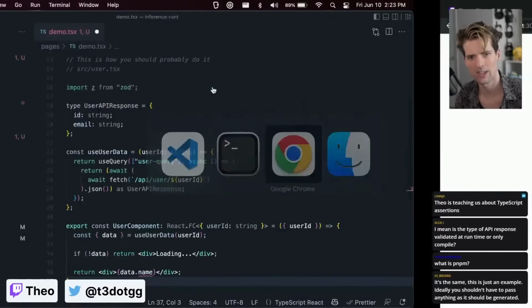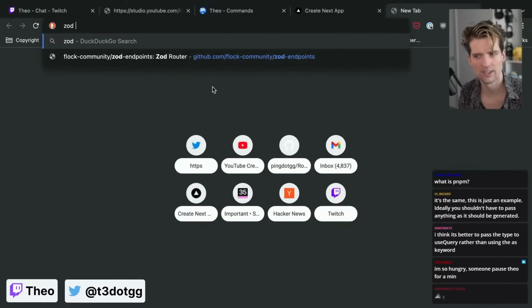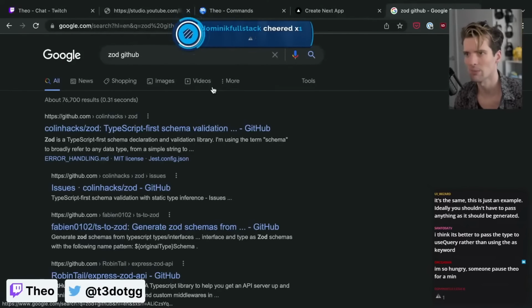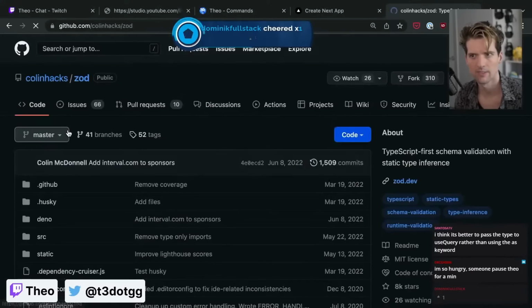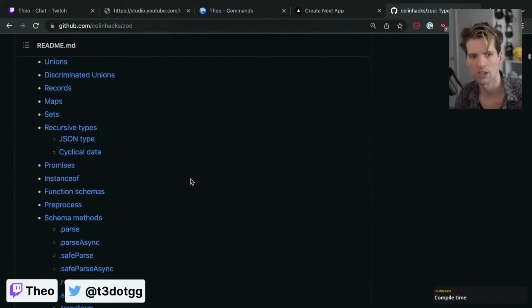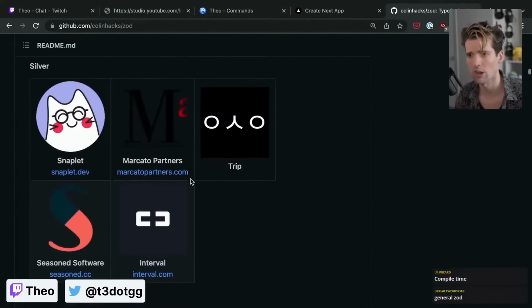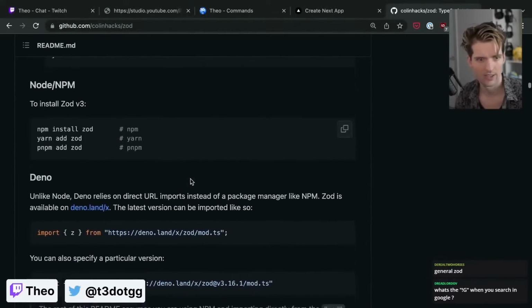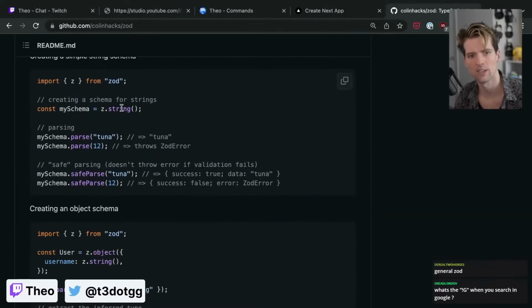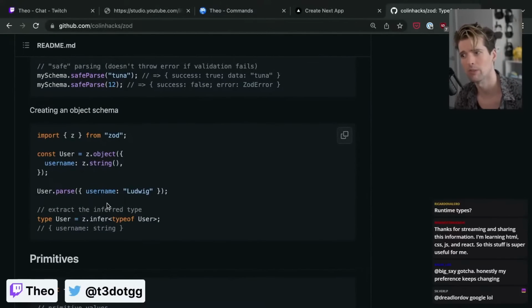For those that don't know, Zod is a validator, which means that it is used to validate that data is in the shape that you expect it to be in. The general goal is you pass it an object that has things like strings, numbers, whatever, and then validate that like the numbers aren't too big or too small, that the strings are within your expected length, those types of things. Find a quick example here. My schema is z.string. You parse tuna. This throws an error because 12 is not a string. It's a really nice way to validate at runtime that something is the shape you expect.